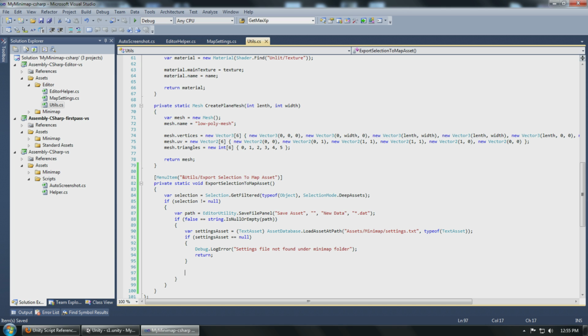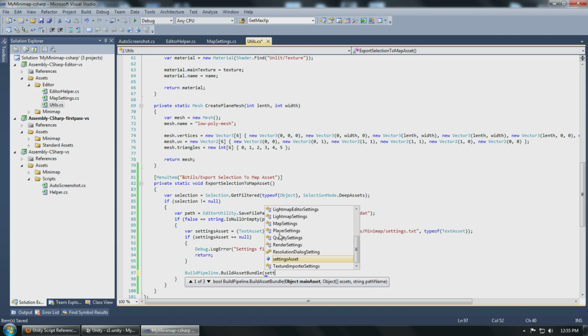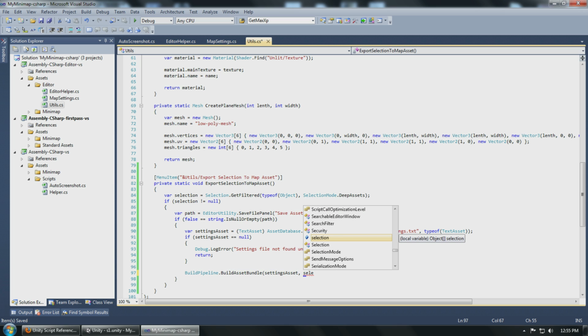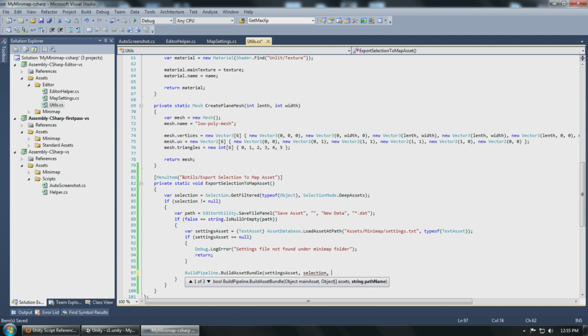So this is how you build an asset bundle. We're gonna call BuildPipeline.BuildAssetBundle, and then you provide the main asset. In this case, the main asset is going to be the settings asset. And then the selection, how many objects do you want. So the selection right here, selected objects, actually in this case selected prefabs, and then we're gonna give a path.